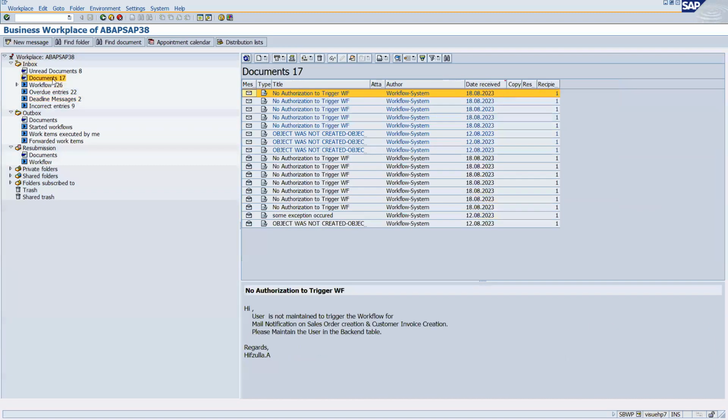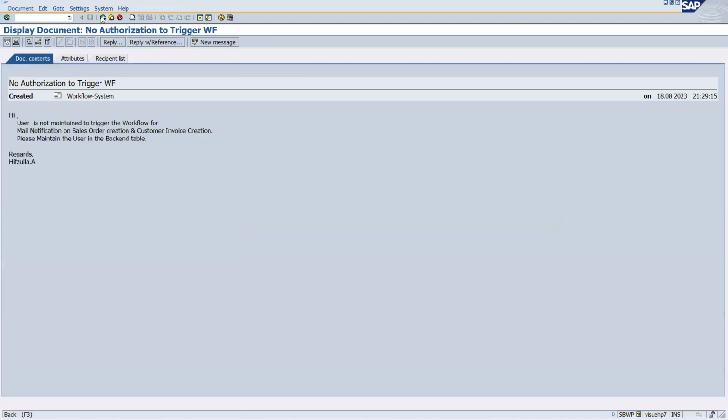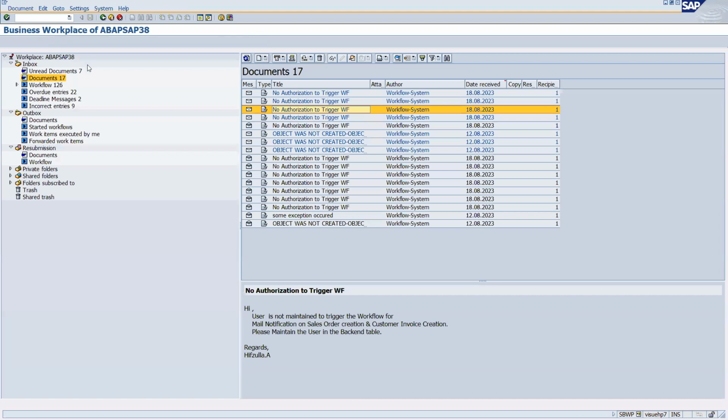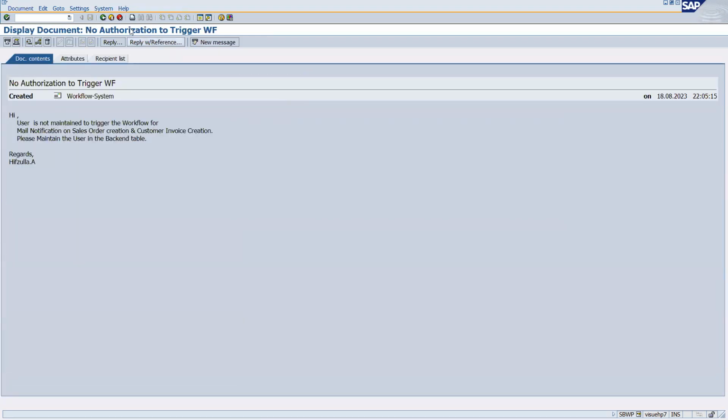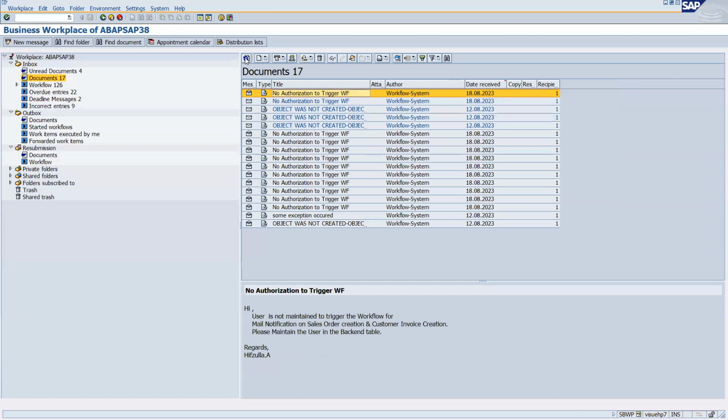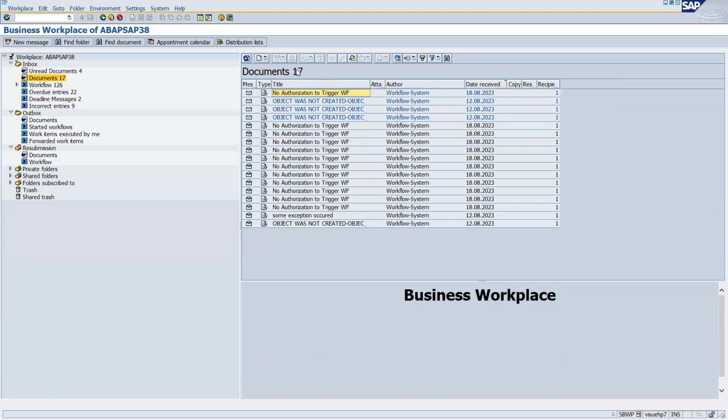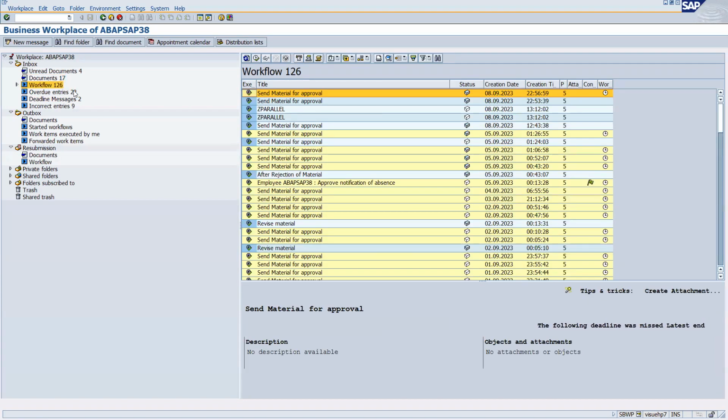One is documents and another is the workflow. The documents is your message. Once you read the message, your message will still be present over there. You can see that my messages are still present. Even if you refresh it, it will be there. It's not like document 17, right? I'm reading it here, go back and refresh this. Still, this is 17. But if you go to the workflow folder, you have the work item.